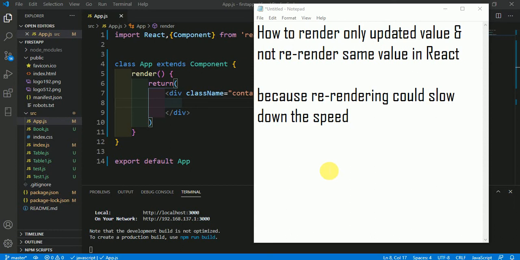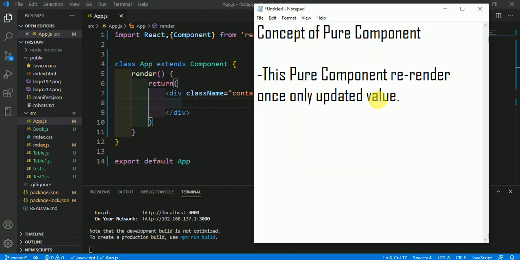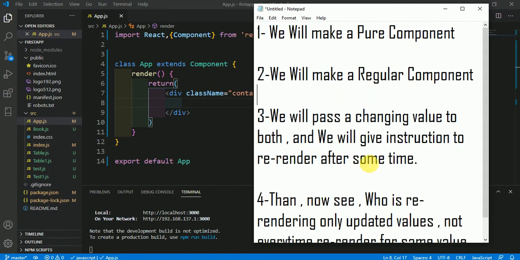We will talk about how to render only updated values and not re-render the same value in React, because re-rendering could slow down the speed. To do this, we will apply the concept of pure component. The pure component re-renders only updated values. So basically we are going to do these four concepts in this video.